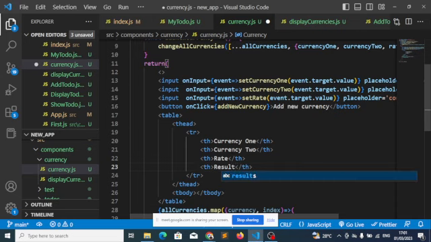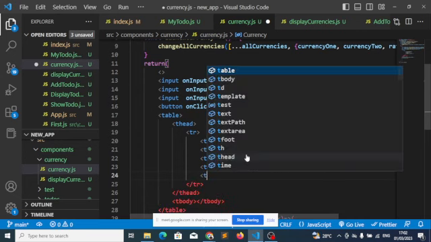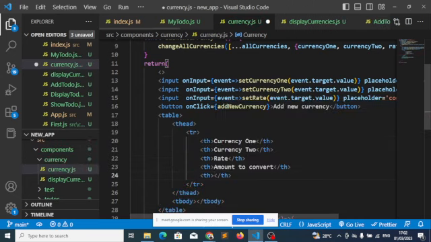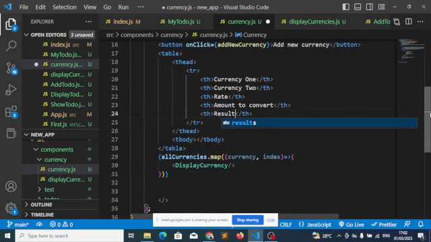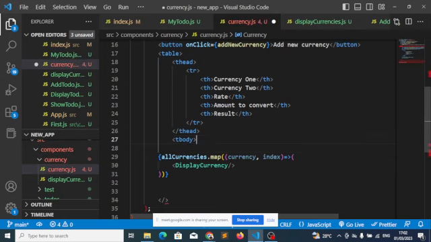Oh, sorry, inputs. Maybe is it the amount? No, amount you want to convert, something like that. Amounts to convert. Then we have the results. Do you get it? Any questions so far? Okay. So then let's go to the t-body now. We'll remove this part from this place. And also the t-body will be taken out of this place.